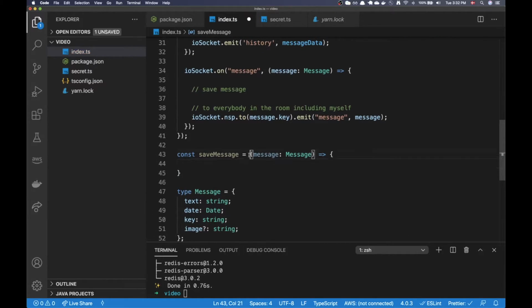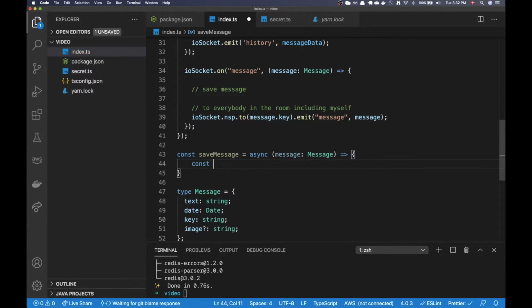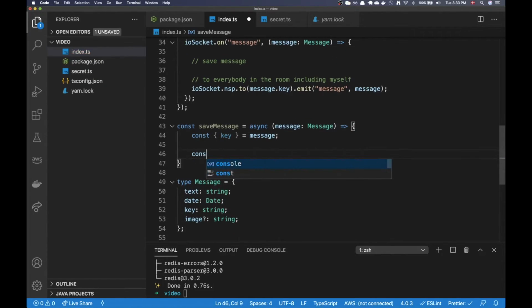Cool. I'm gonna make this one async because I'm gonna need to be doing a get from the Redis database. Okay, so in here I can do some stuff. The first thing I can do is destructure the key out from our message. And then, as the first thing, I can try to see if I have any data there.